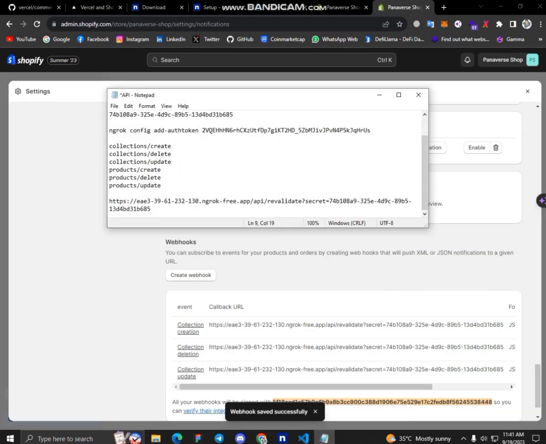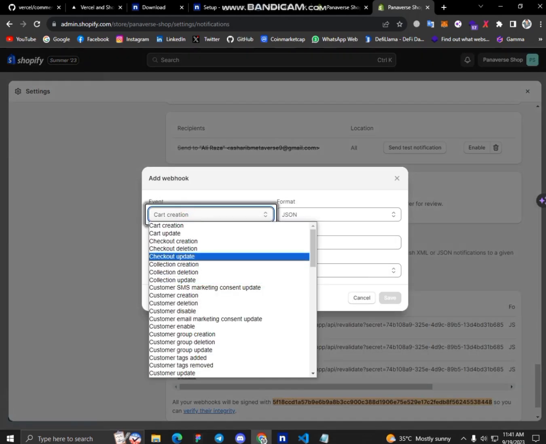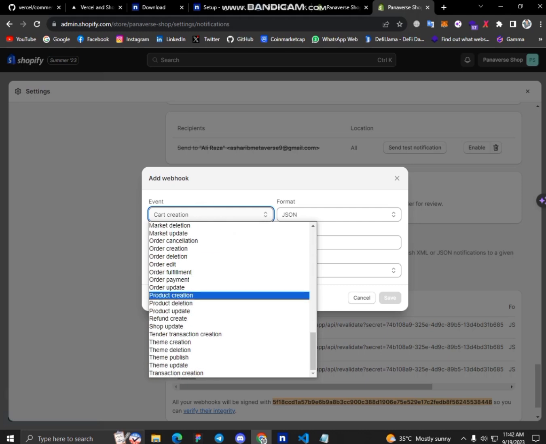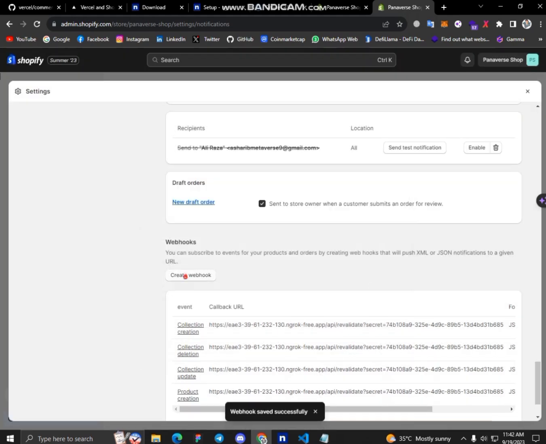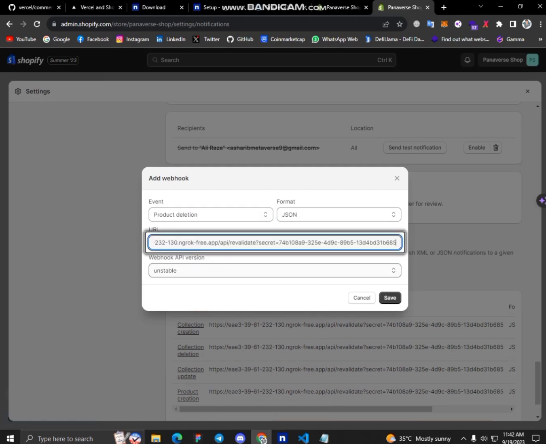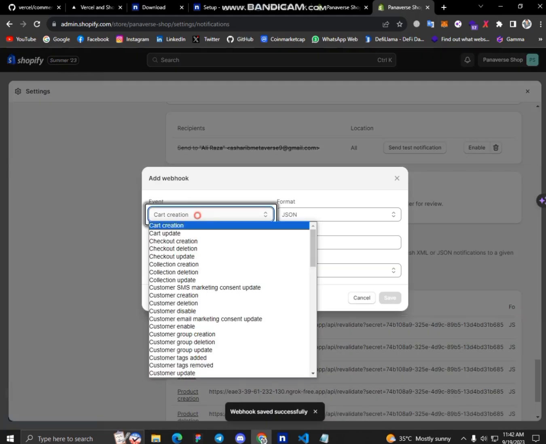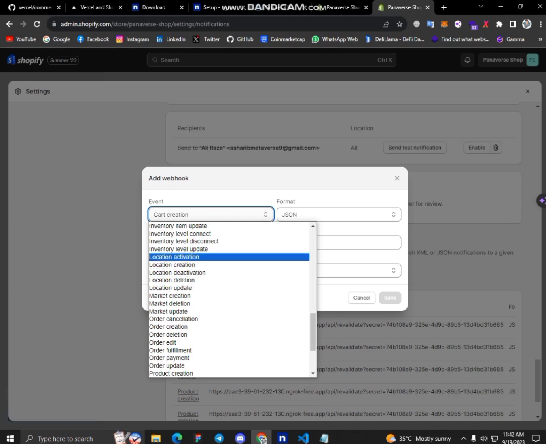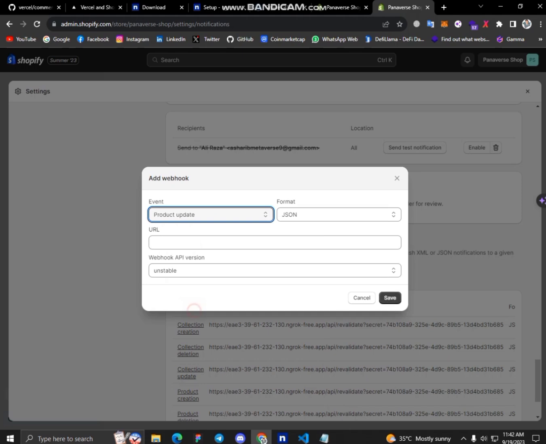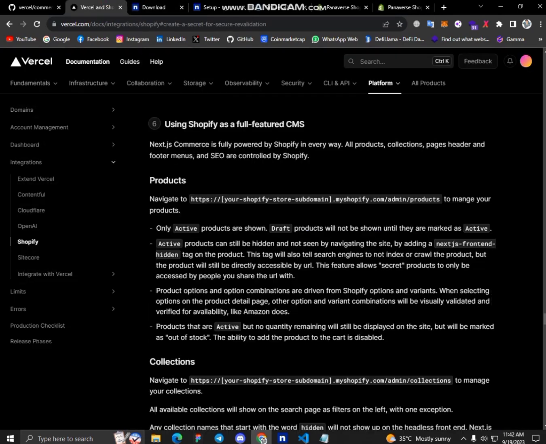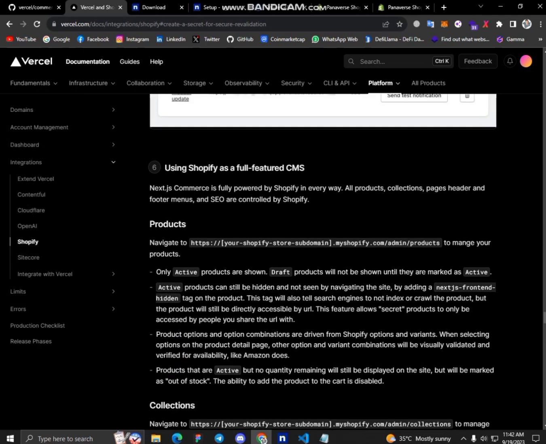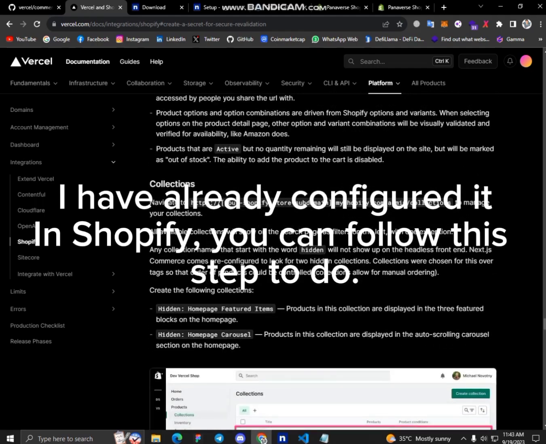We have done these three, and now products: create, delete, and update. Create webhook. Where is the product? Okay, this one. Latest, product create, and then product delete, and the last one is I think product update. Okay, so here it is, and then latest one, and click on save. So we have configured these webhooks, and now the next step is to configure the CMS if you want to update or create your products or new collection, then you can follow all of these steps.